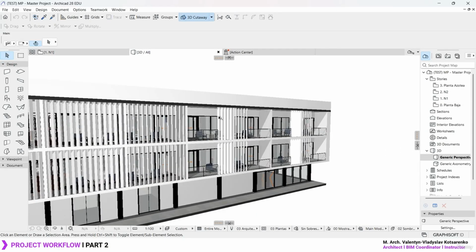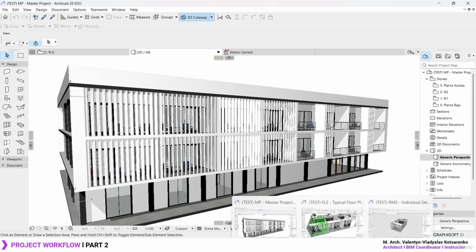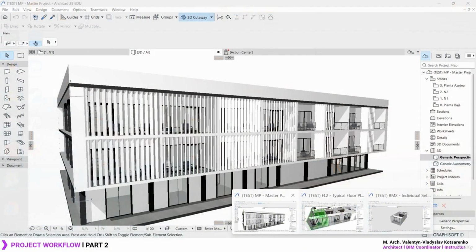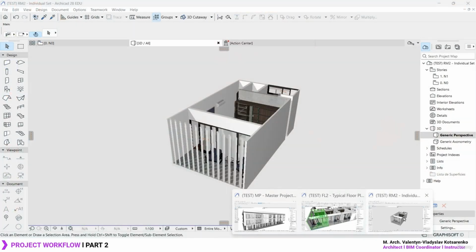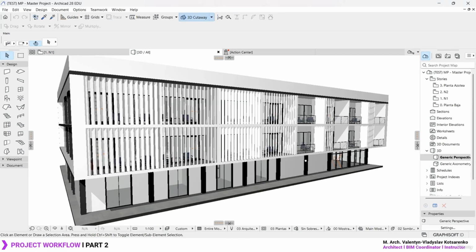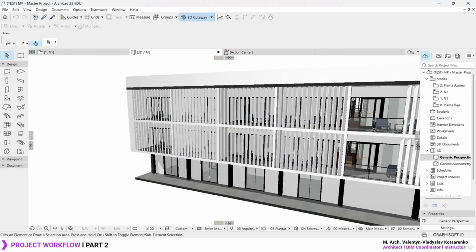And yes, as you can notice, you can actually skip the saving process. You won't necessarily have to save the typical floor plan, because if you create a change on your individual rooms, it's automatically going to synchronize for your master project.